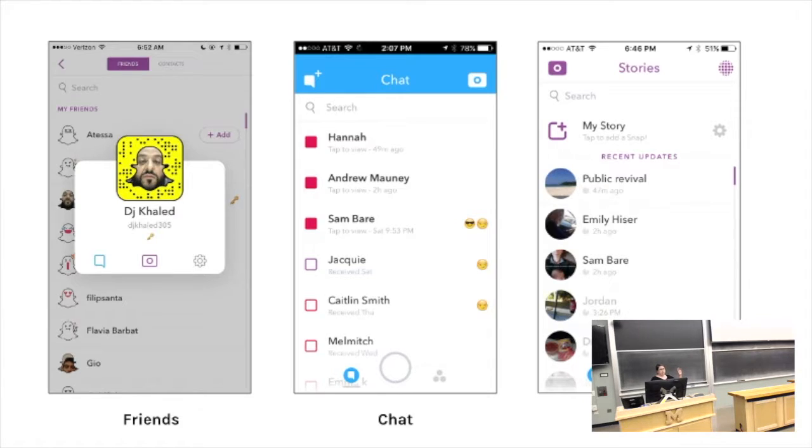Okay, so I showed these last week. These are examples of Snapchat and how they have the same layout throughout the different screens. But also, I wanted to point out their use of color. And we're going to be getting a little bit more into that in a moment.